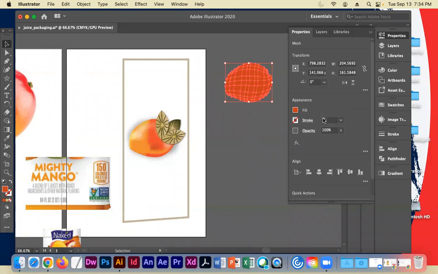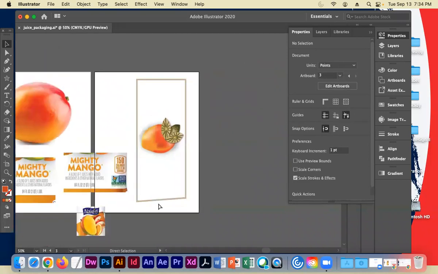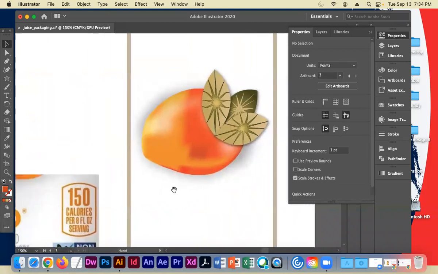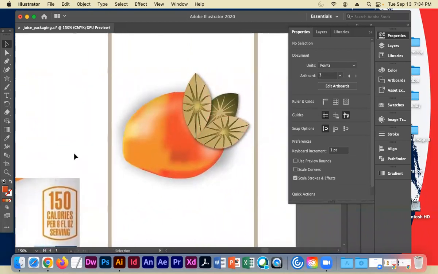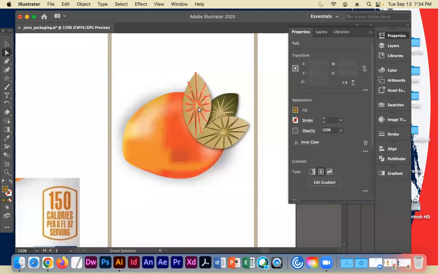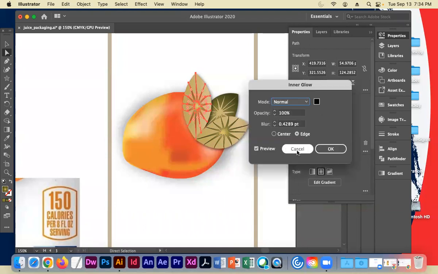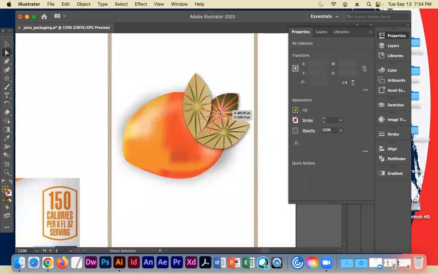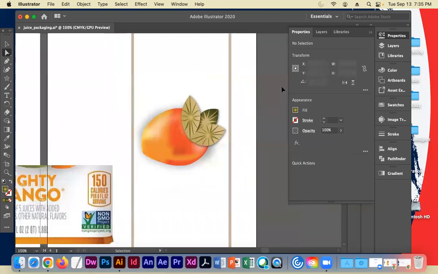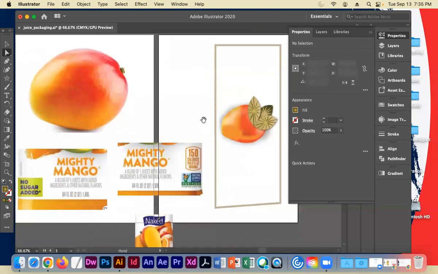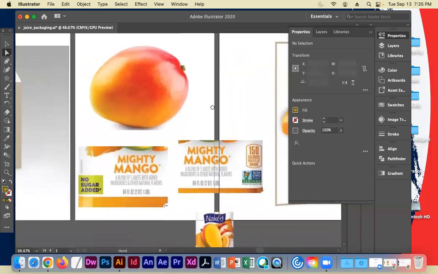I don't know, do we need a stroke on this thing? Let's take this, I don't need anything with that right this second. So let's zoom in. Let's direct select. I don't know if I love the inner glow on that. So I think I'm going to remove that from the leaves. I thought I was going to like those, but I don't love them now. And so now I have my mango, I have my leaves started.